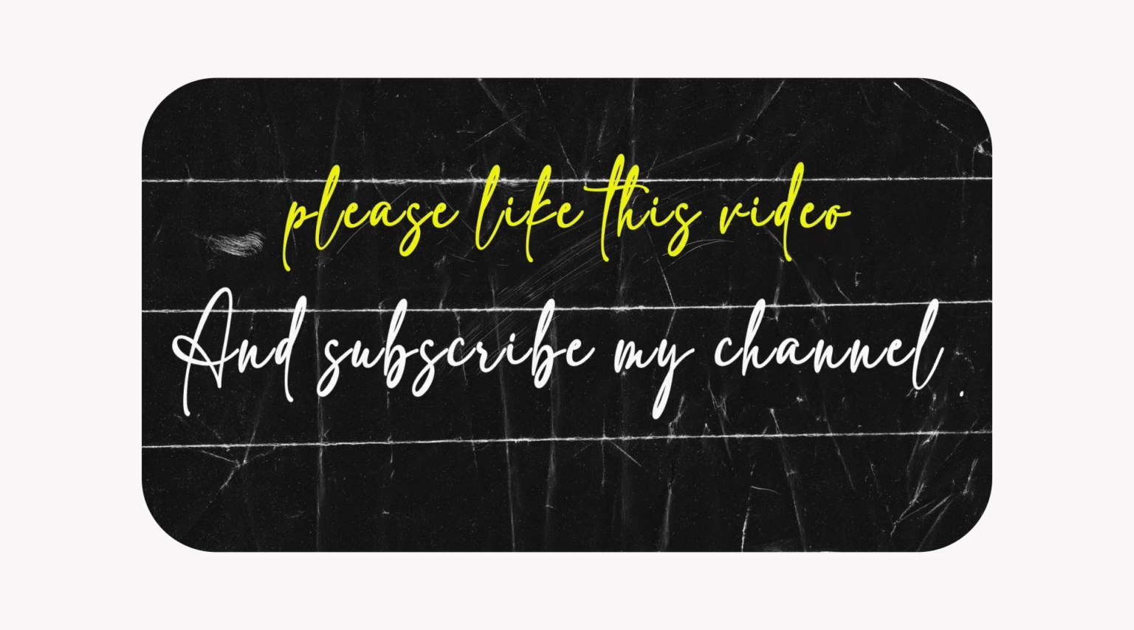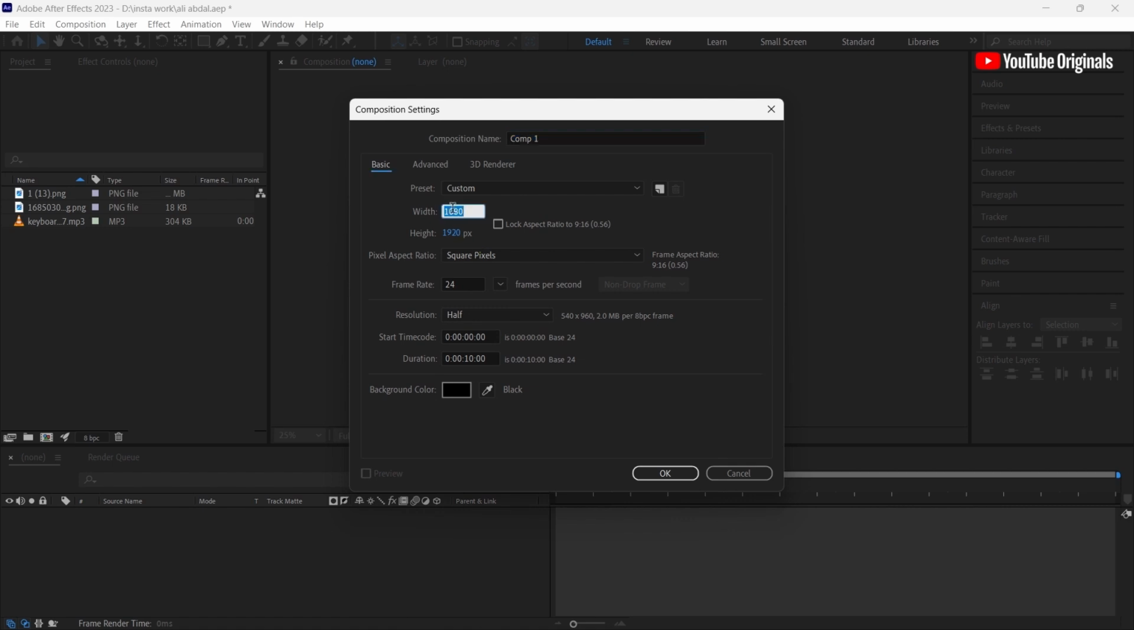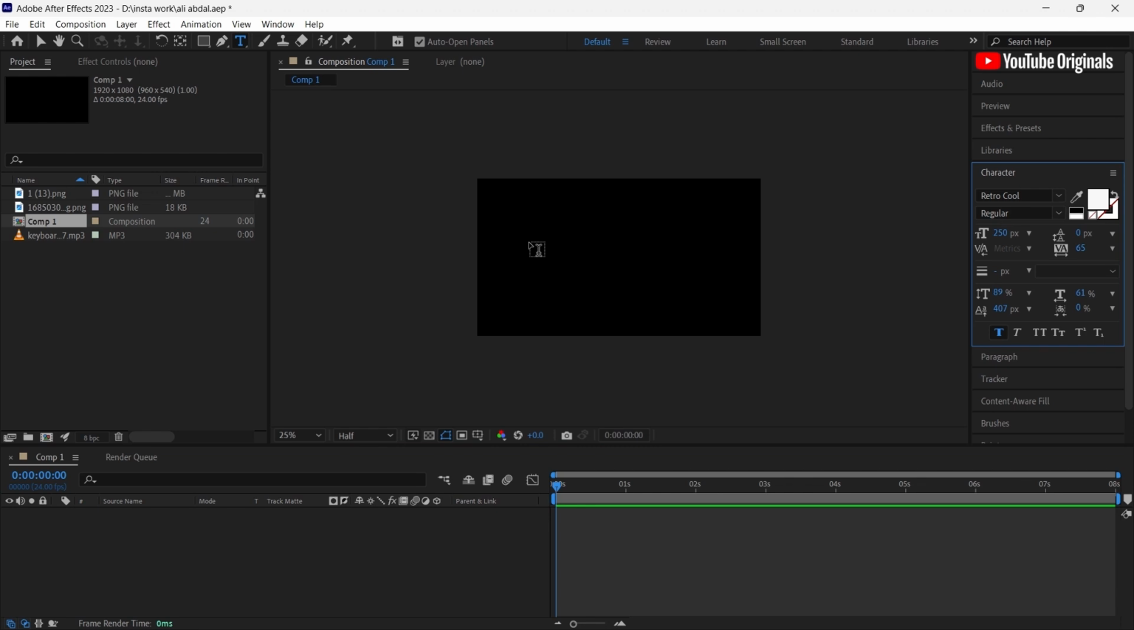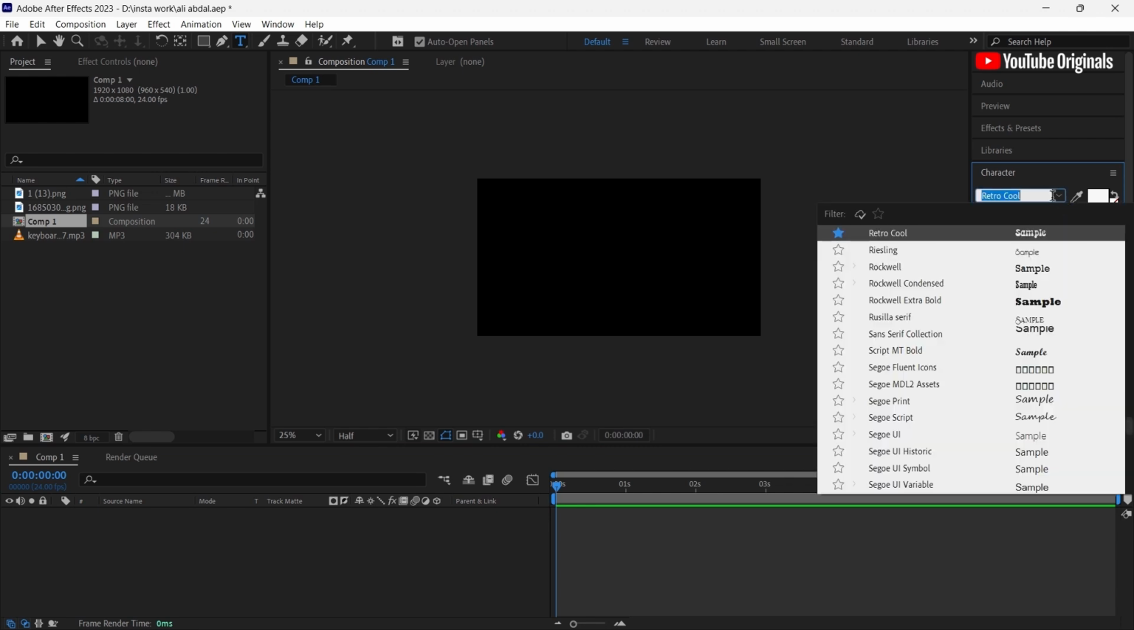So let's get started. First we need to create a new composition. Then we go to the text icon and click on it, and type anything, according to you.